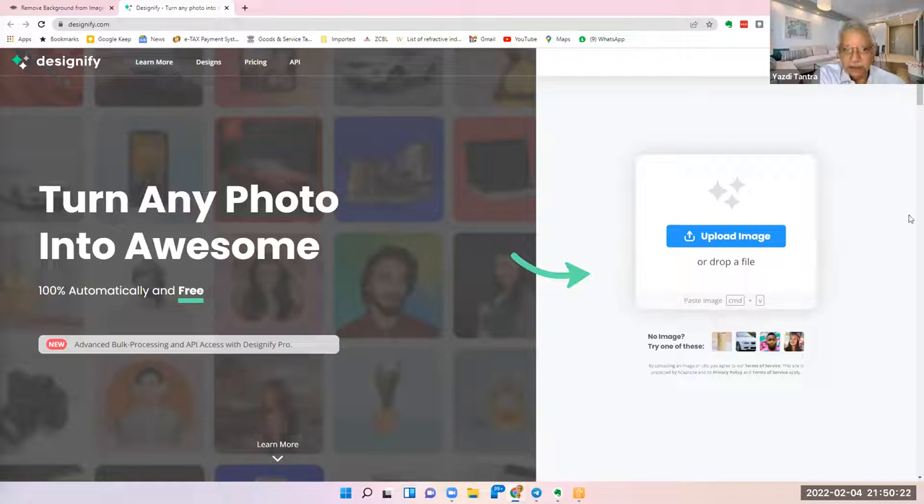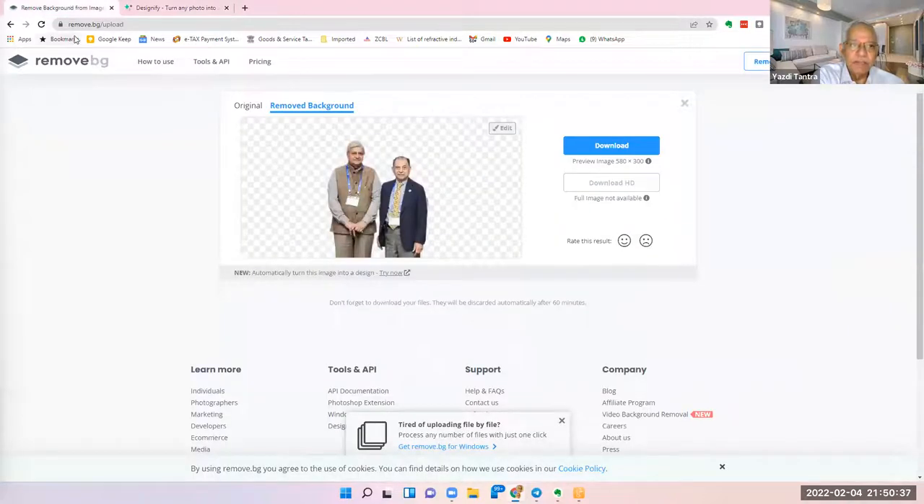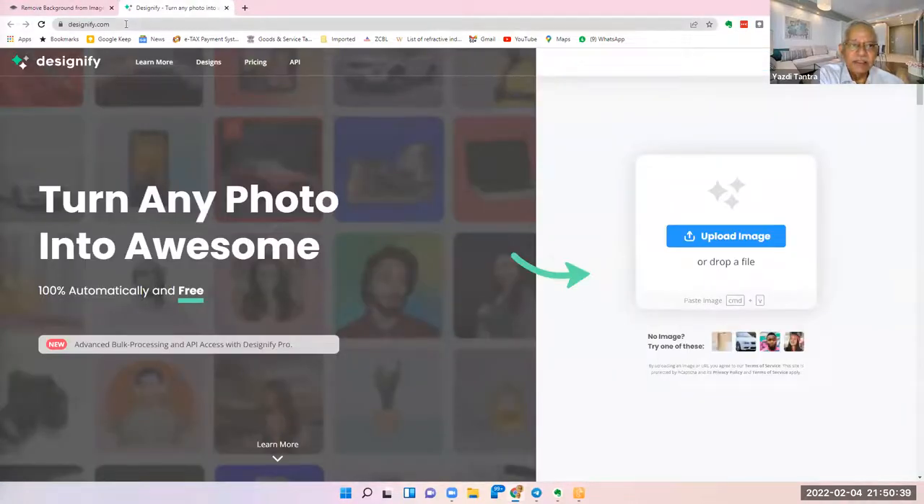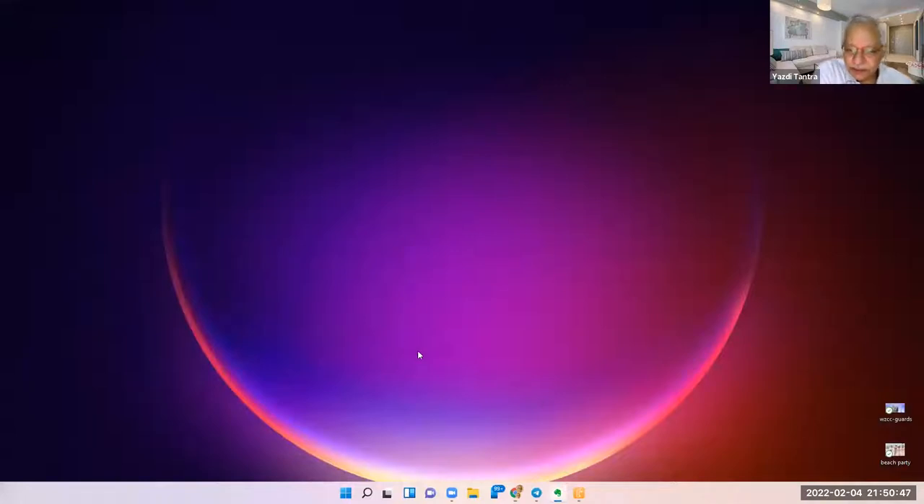But here, are you getting the idea of the design part? You can upload any image and draw a design around it automatically, or you can do it yourself. That's your choice. So remove.bg is one, Designify is the other one, designify.com. Any questions so far?